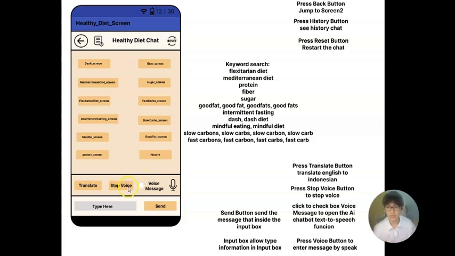This one is the text to speech button. You click it and then you can enter input by speaking. This one is the input box, where you enter the message, then you press send and it will send the message in the chat. So that is all of my part. Thank you, Nathan.